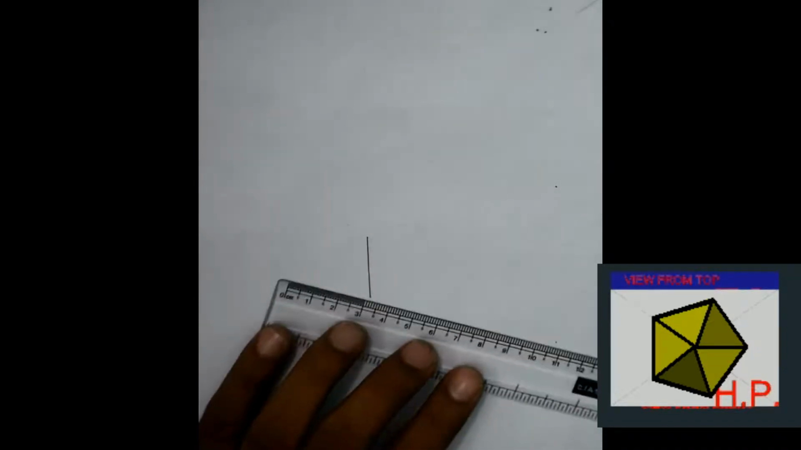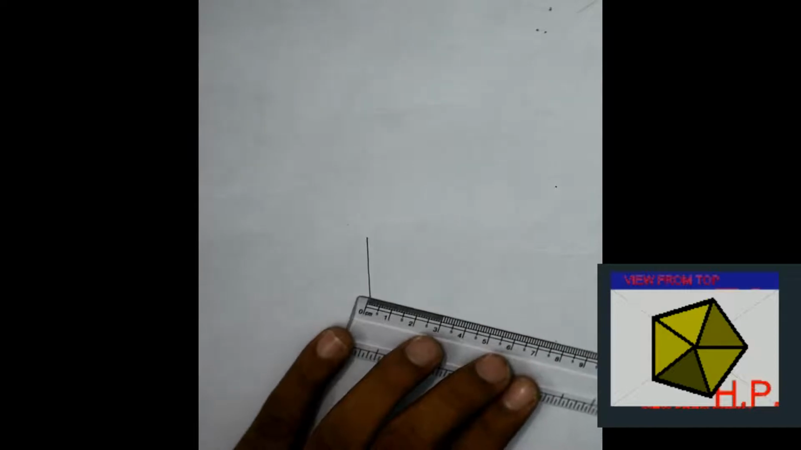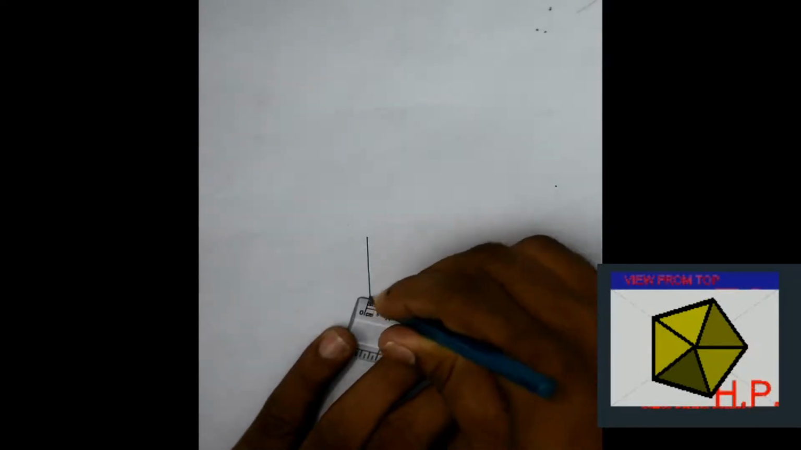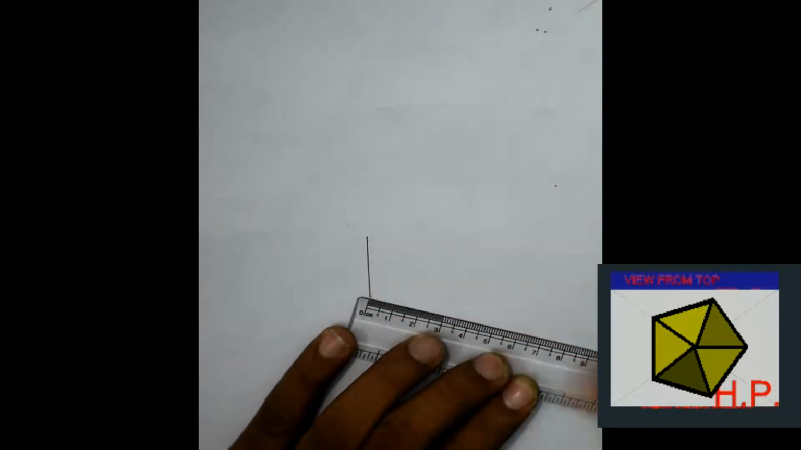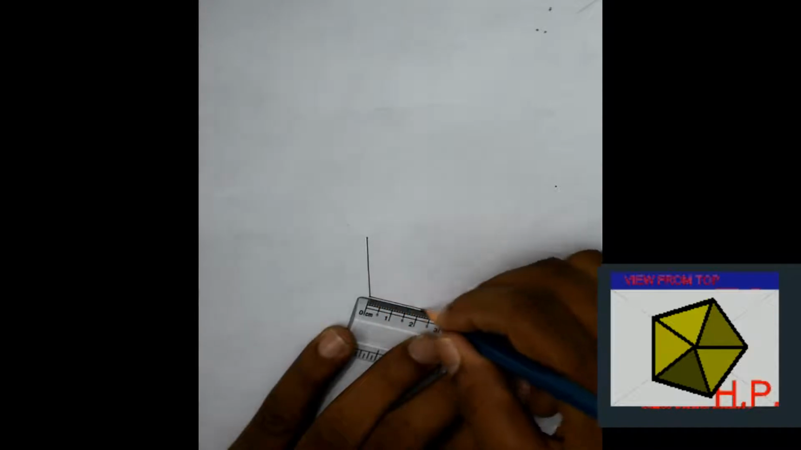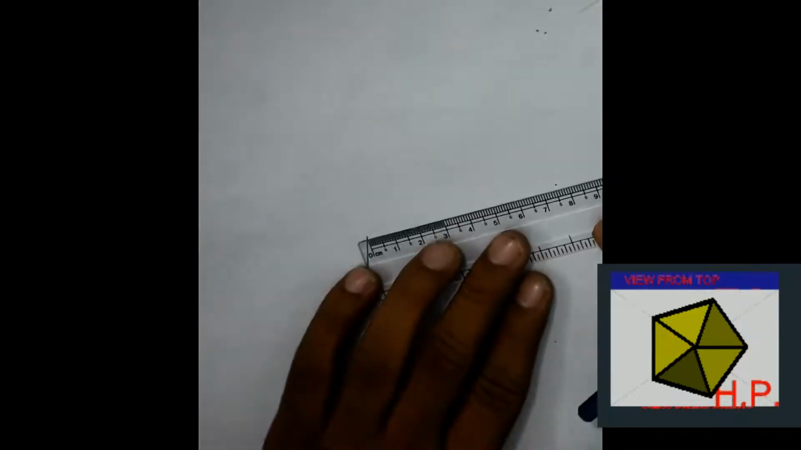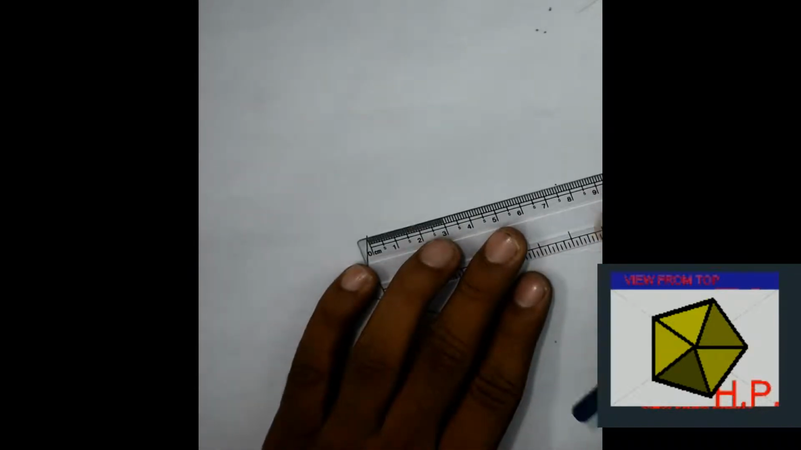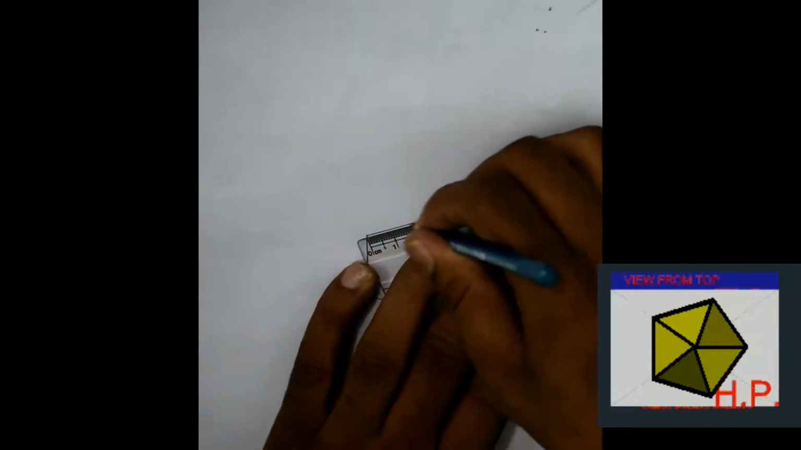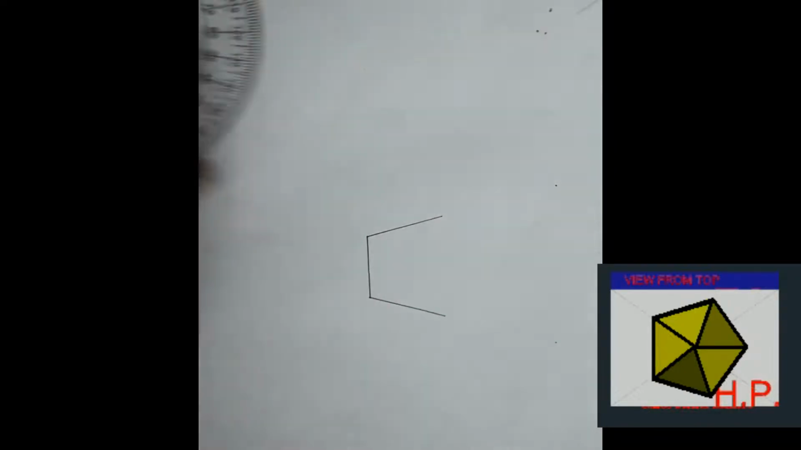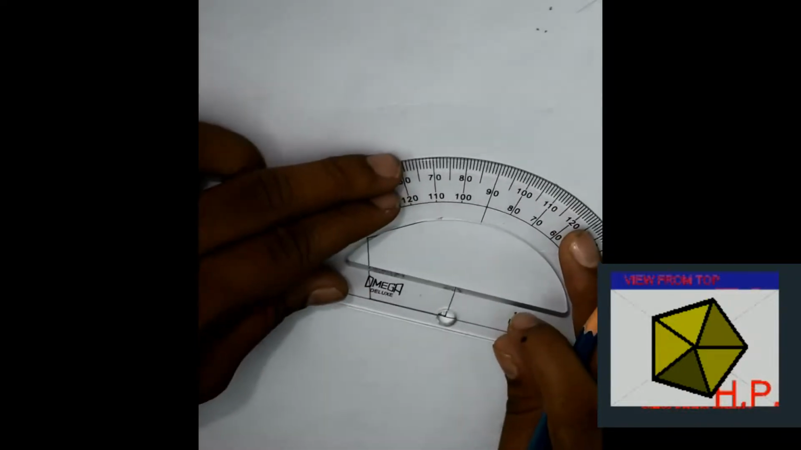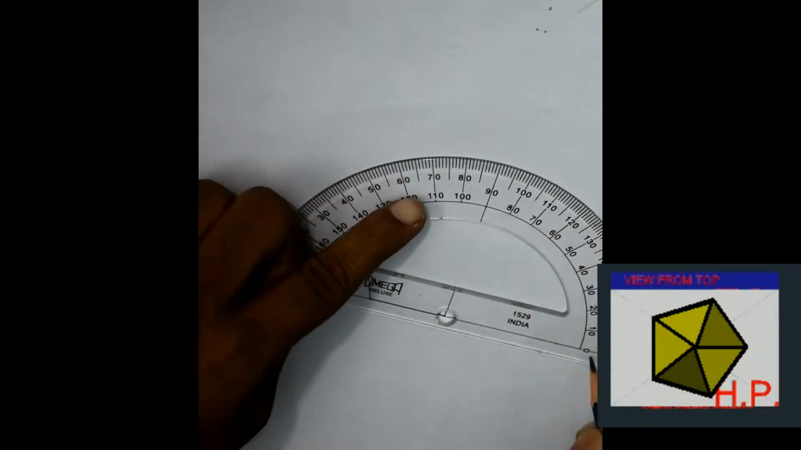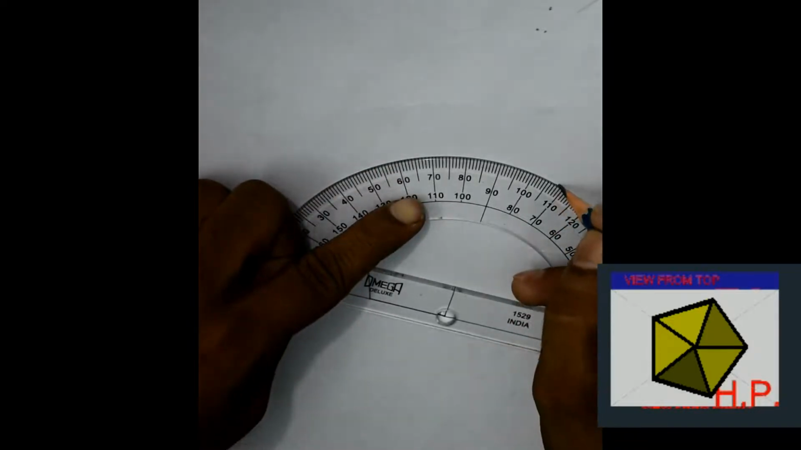These lines are 30. This is also 30. Again 0 from here, 72.